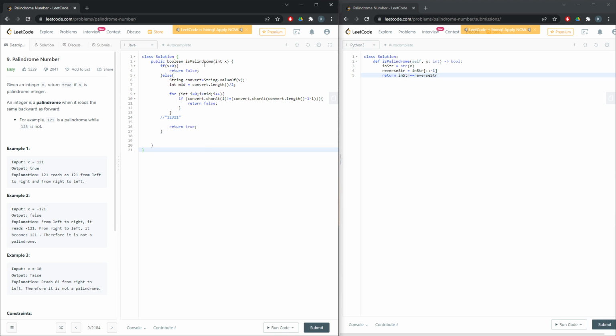You can see that first I have to check if it is possible or not, if it is positive or not. If it is negative, the reverse order must not be a palindrome because there is a negative sign. So after it is positive, I will convert the whole integer into a string because I'm going to compare character by character. So it's better to convert into a string.